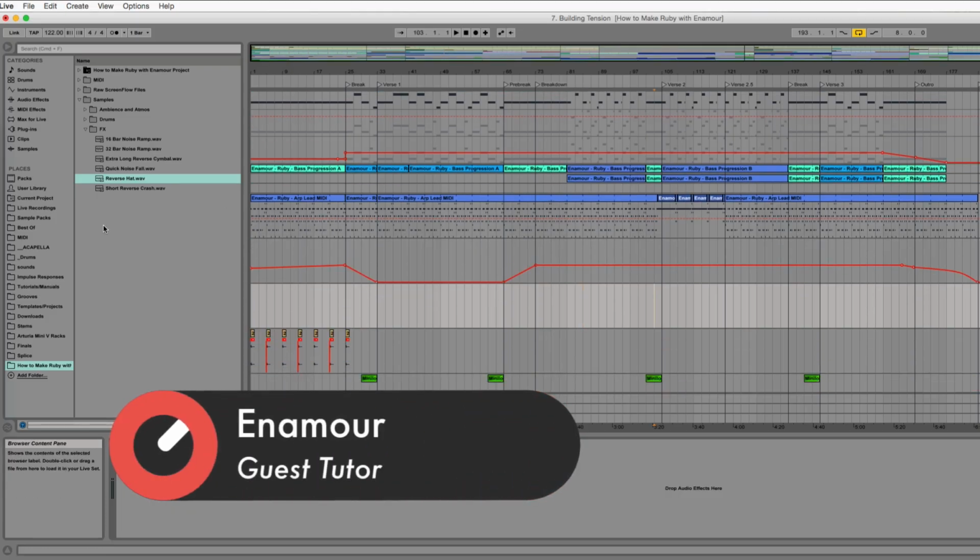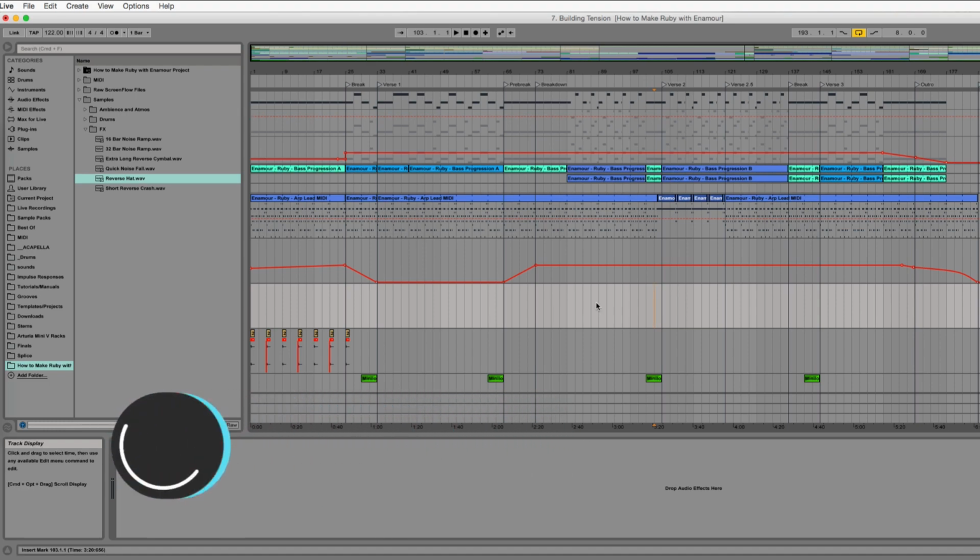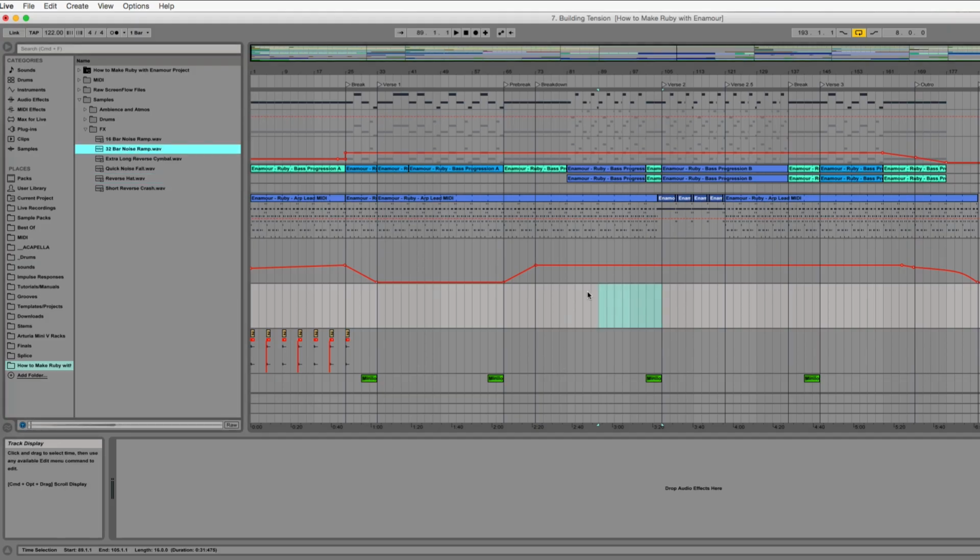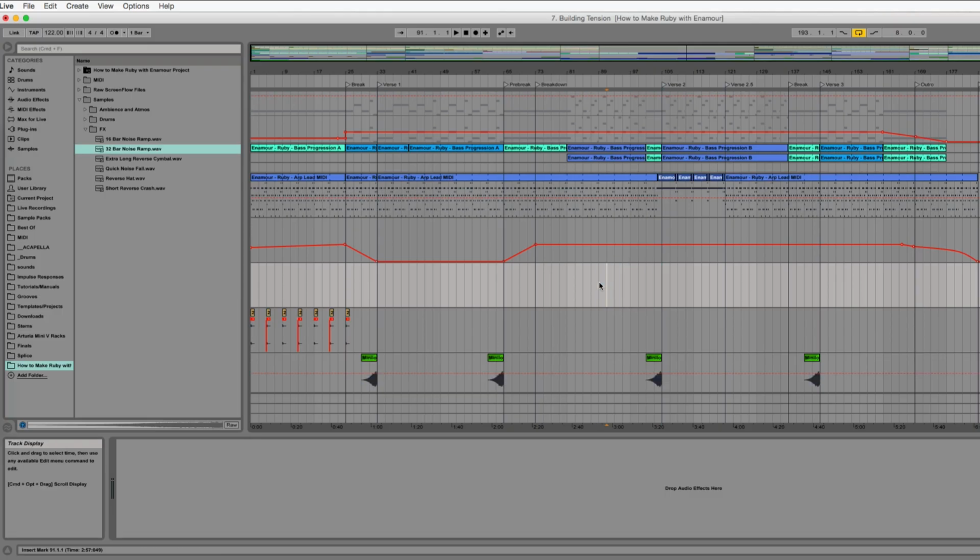Building tension obviously is the most important part of a song, especially a dance floor oriented song. It's the key to really making it playable, making people pull out their hair during the breakdown and the build up and then just go crazy in the drop. So it's really important that you nail this in your songs.